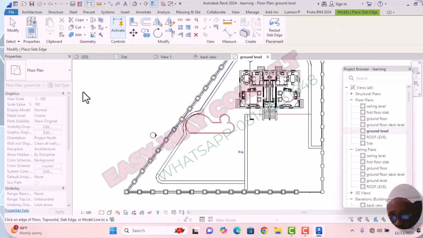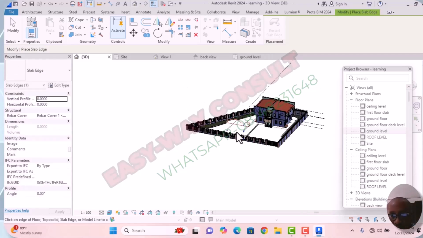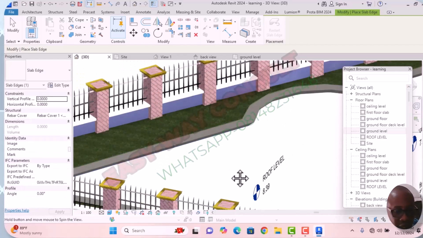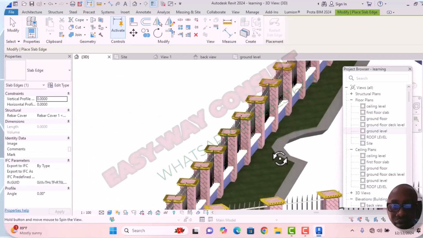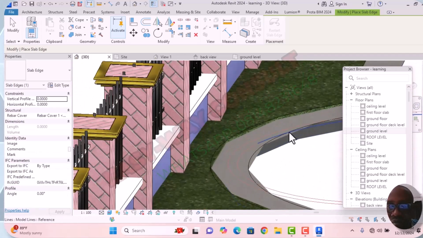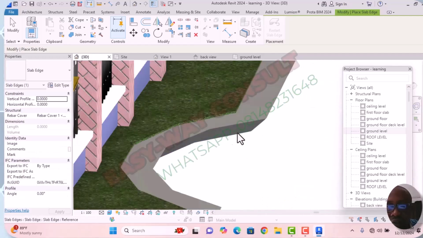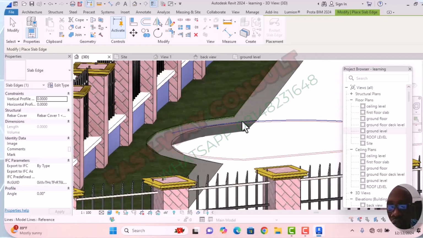But we may not use this curve. Let's see what we have here as our curve. You can see the kind of curve we have here. This is the kind of curve we have, which we can use. Let's go back to our ground floor.